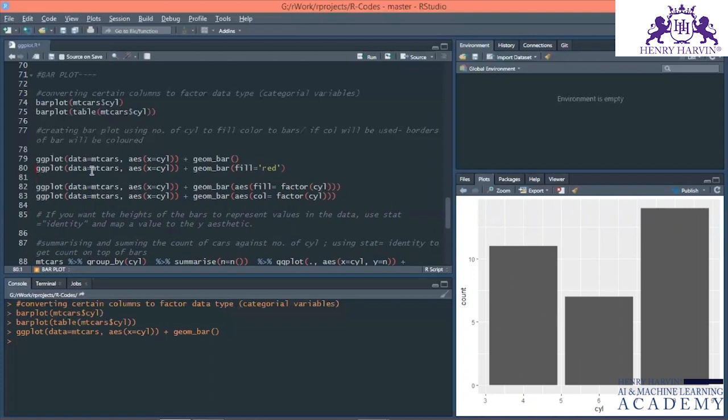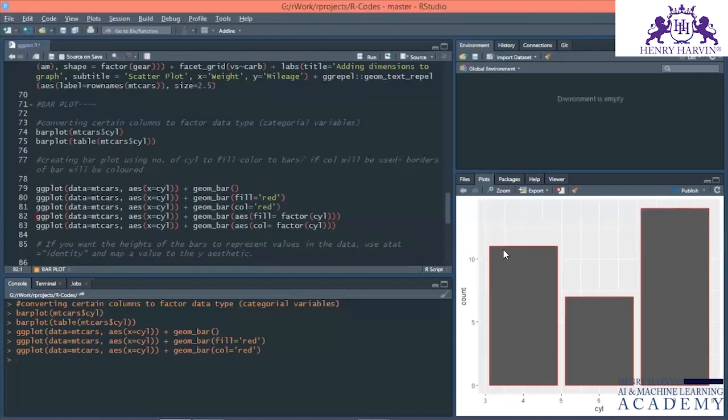So if you want to check that also, let's first execute the fill command, and you can see the bars have been colored red. But if I say color, that is col, what happens is only the boundaries or the borders of the bars are colored in red. The inside is of gray color. So you should choose the function properly in order to make your bar look better.